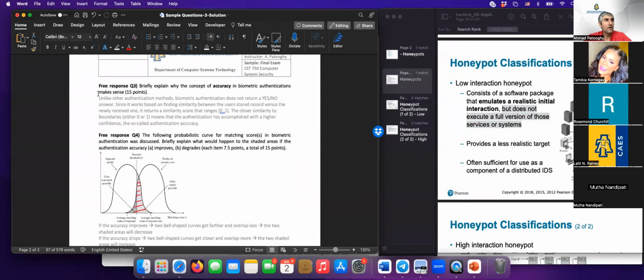Okay. Let's get to the free response questions. In this sample question, it involved only two free response questions. Final might have more, but the total number of the questions is around the same thing, and the time of the final, I guess, is 80 or 90 minutes.